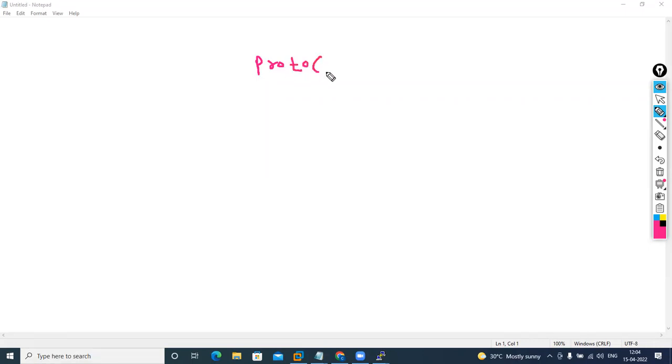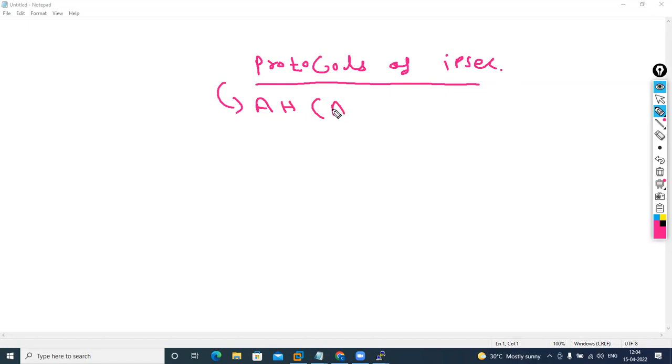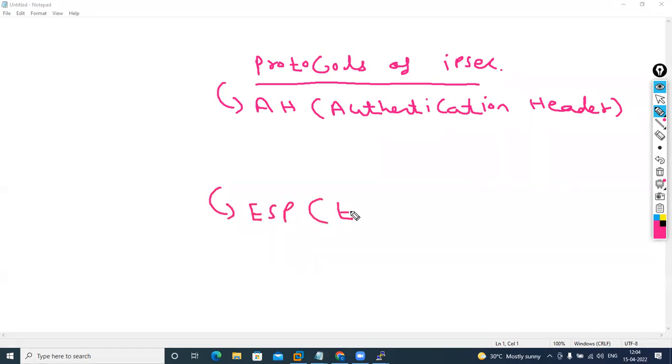So protocols of IPsec. We have AH, authentication header, and we have ESP, encapsulating security payload.